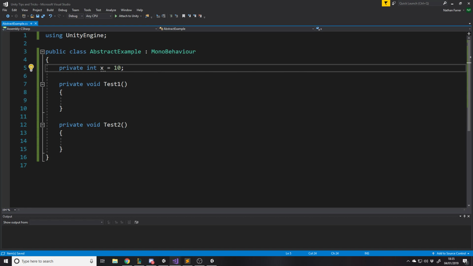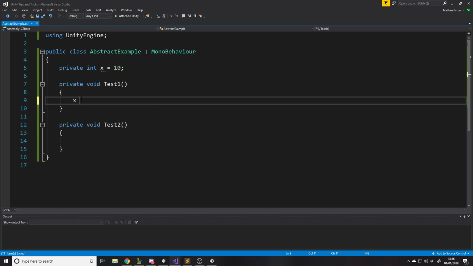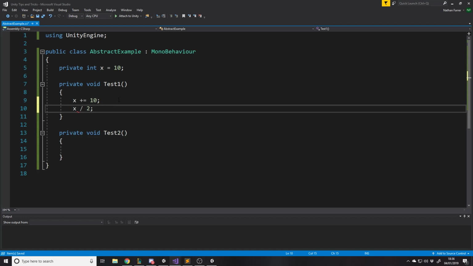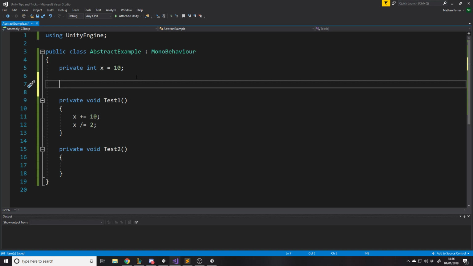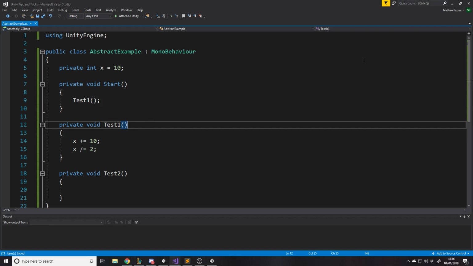As far as I'm aware, everyone knows what private and public is because they're the two you use all the time, right? If this test function is just called inside this script to do something, let's say it adds 10 and then divides by 2, for example. I don't know why that'd be a function, but you get the point. So you would just say in the start function, test 1, call it, and you would do it, right? If you weren't ever calling this test 1 function from any other script in your game, then don't have it public. If you are, then public.